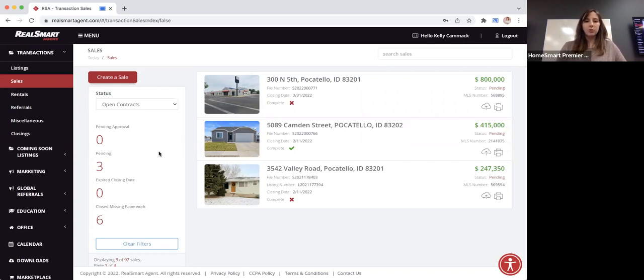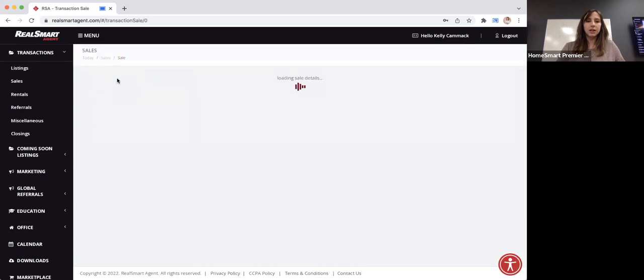But if you're putting in a new one, you're going to click this button, create a sale. This is very straightforward. It is not rocket science. It's very simple to put transactions in and listings in and stuff. It's not anything complicated. When in doubt, just click next or upload or save.